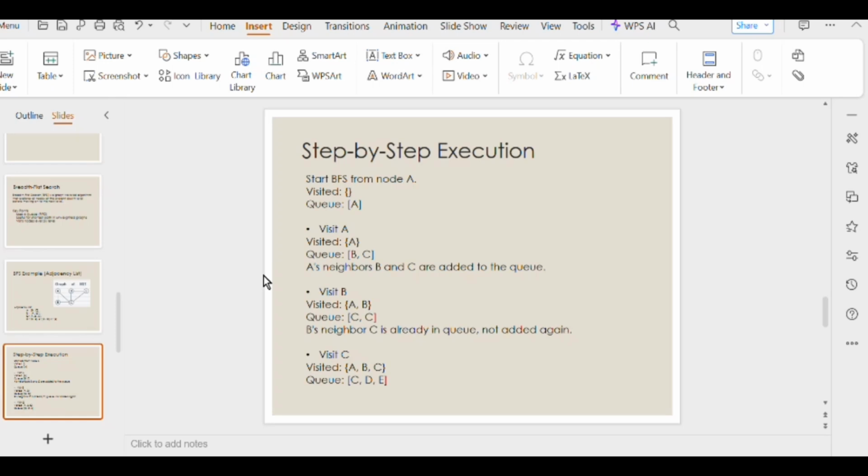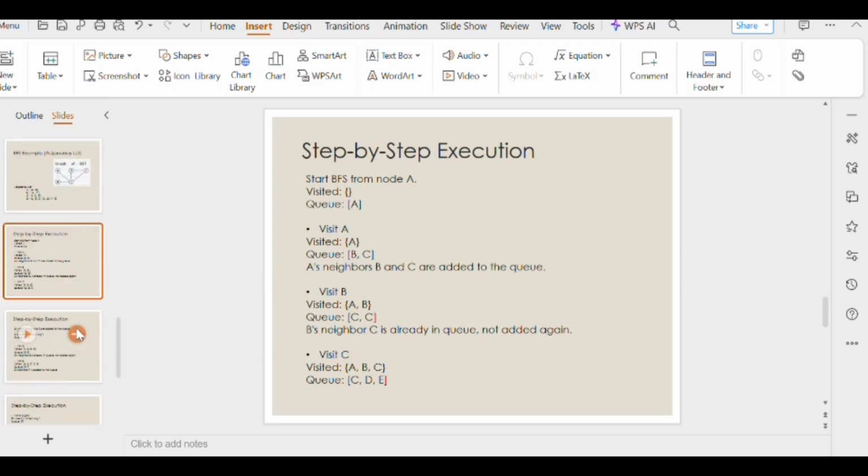Now we visit B from the queue, and in the visited list we will write A, B. B's neighbor C is already in the queue so we don't add it again. Now visit C. In visited we write A, B, C. C's neighbors D and E are added to the queue. The new queue becomes C, D, E.